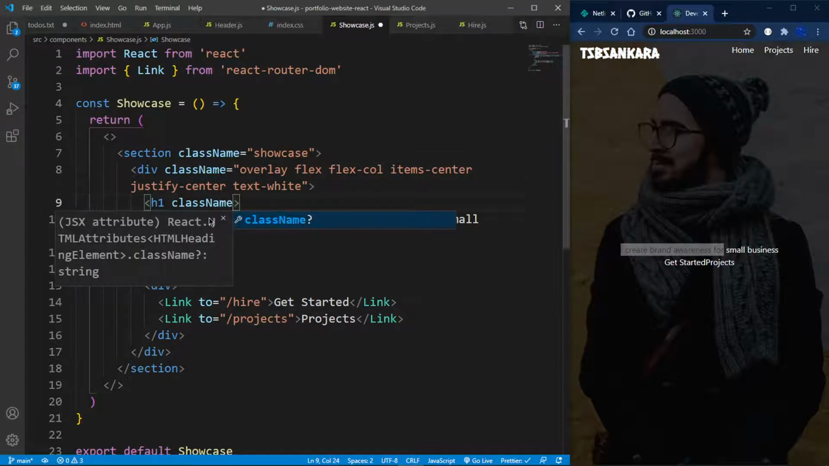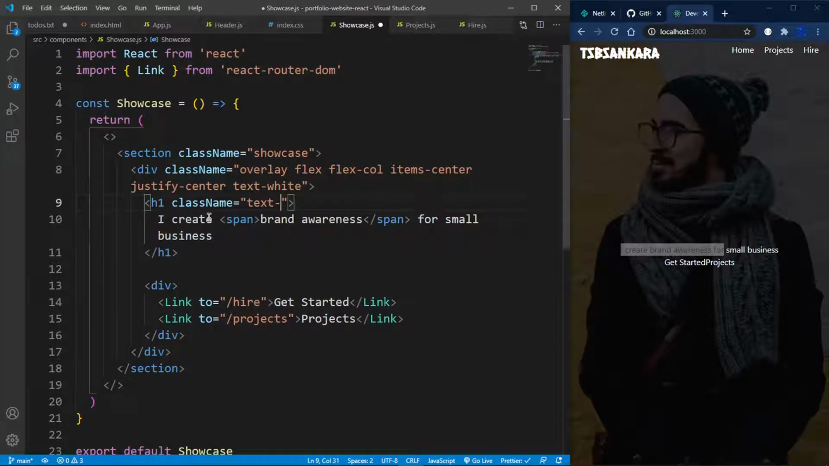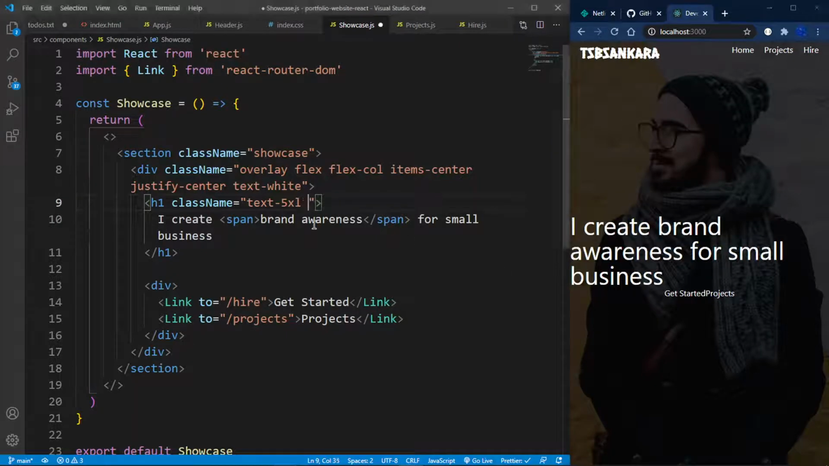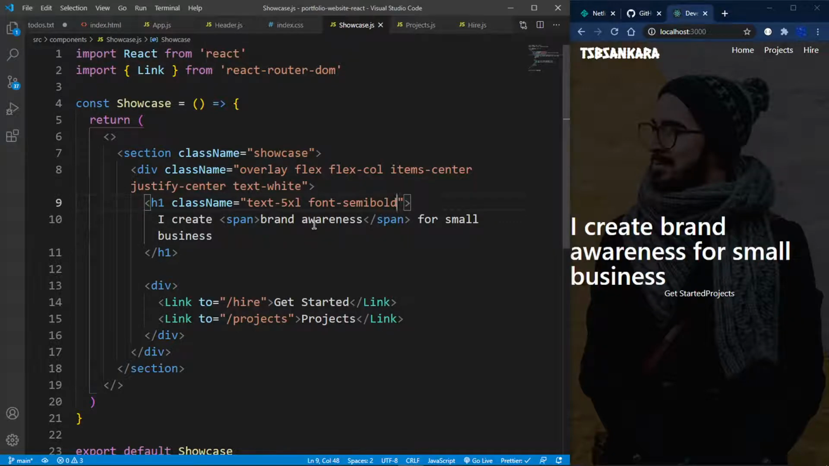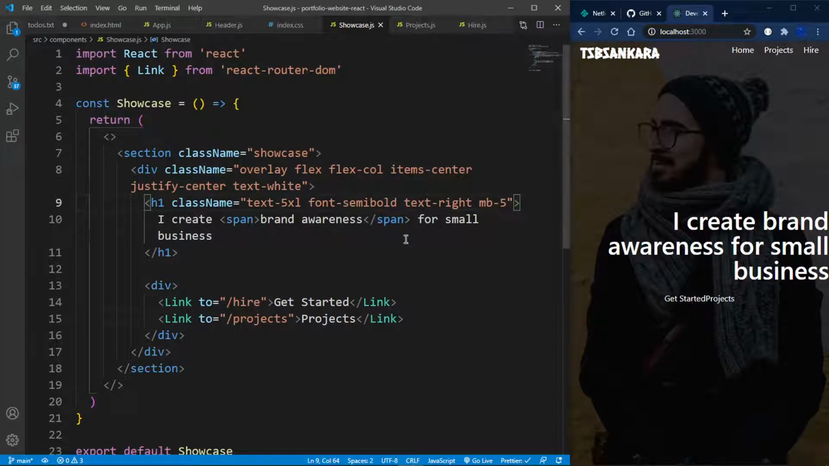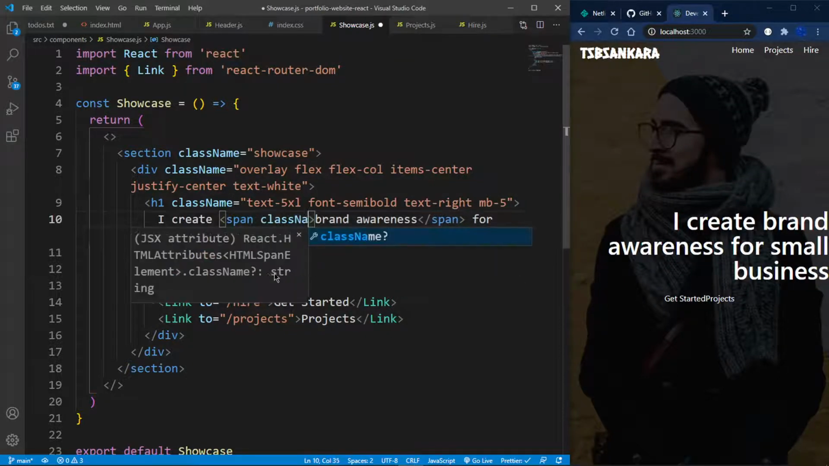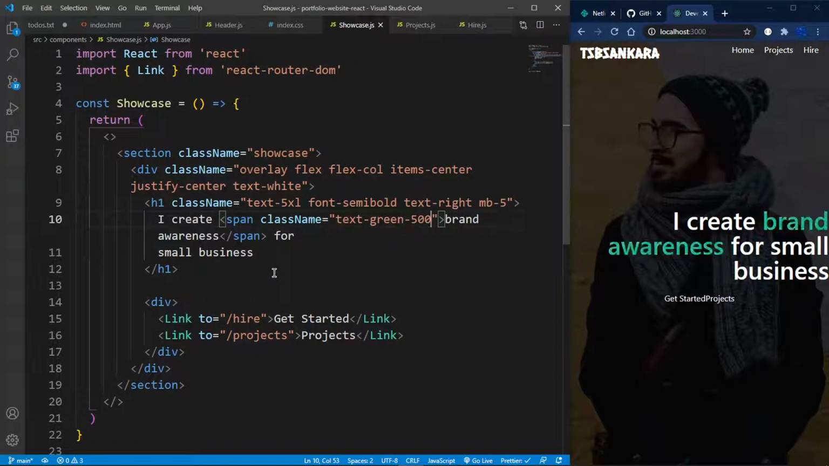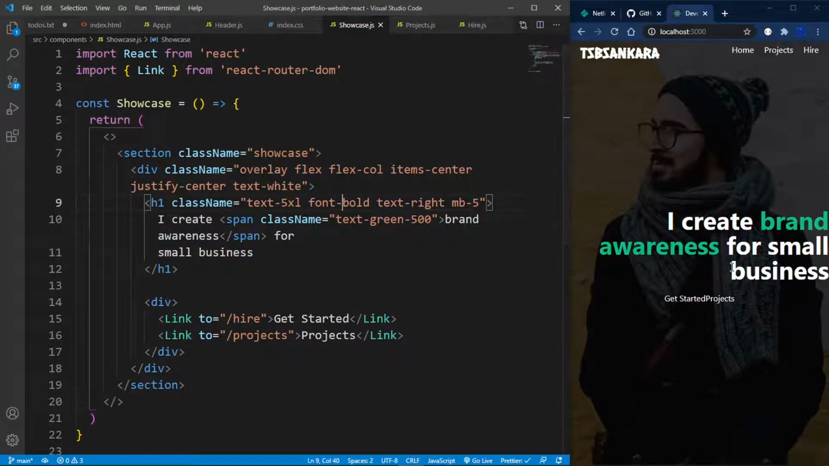And then let me increase the size of this h1, so I'm going to give this a class name of, let's say, text-5xl. Is it text-5xl? I can say font-semibold, right? Let me say text-right, so that it aligns to the right instead of the left. And then margin on the bottom, increase that to 5 so that it pushes this down. And then for the span, I'm going to target the span and give this a class name of text-green-500 like that. Let me change this to bold. Yeah, bold looks much better.